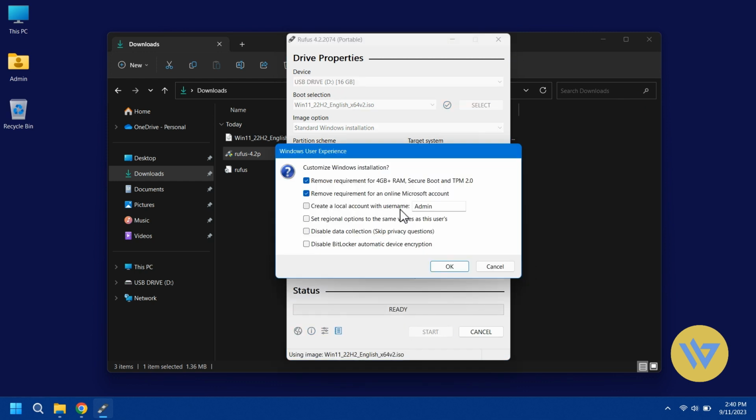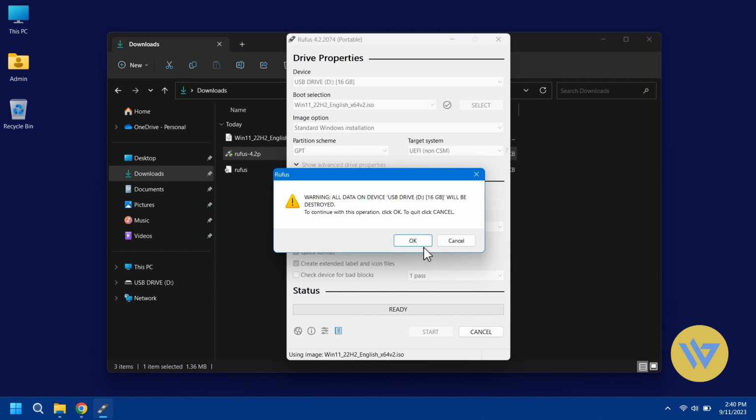The box that pops up will let you choose some Windows options. You can leave the first 2 checked, and I would add the next 3 as well, like this. Change the name of the local user account to whatever you want. Optionally, you can disable automatic BitLocker encryption if you want. Click OK when done, then click OK again to confirm.